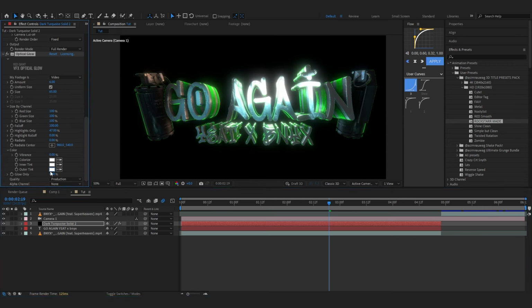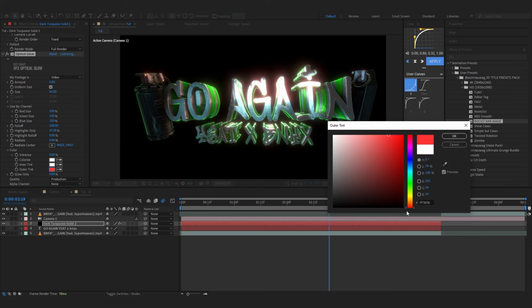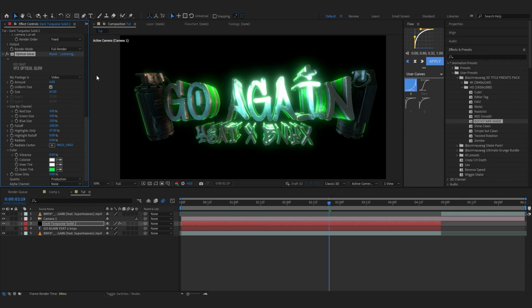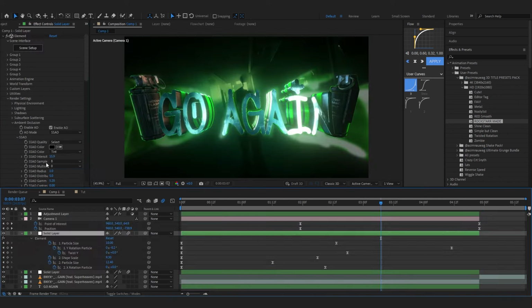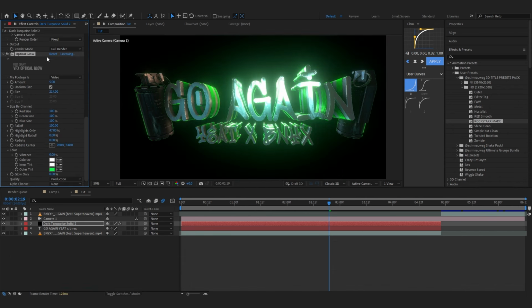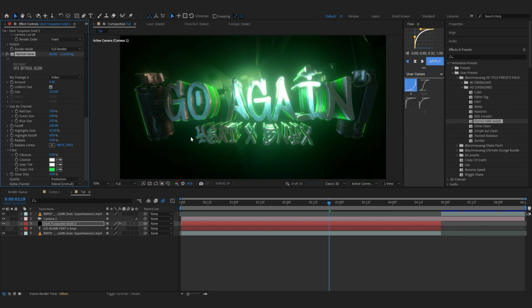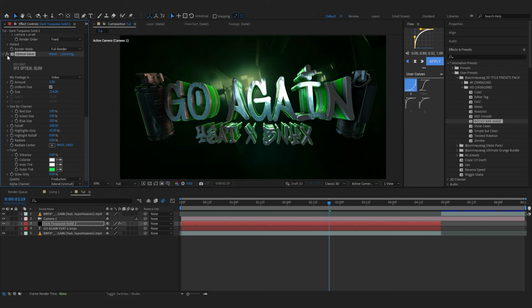We're also going to go to outer tint and make it something like green, so it's a bit greenish. Make the amount 5, bring it up more if you like, so around size 200, and you can go to alpha channel and set it to extended on more. And that right there looks so cool. As you can see, glow turned off, glow turned on.